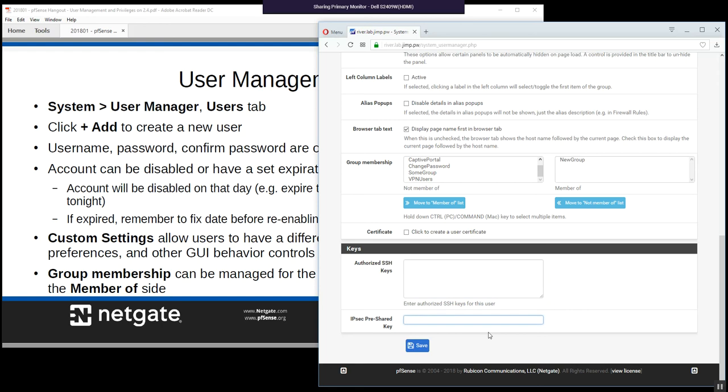IPsec pre-shared key, it's for an older mode of IPsec. We don't really encourage using that a lot anymore. It's not even XAuth or IKEv2 or anything like that. It's a very, very old pre-shared key mobile style that I don't think a lot of people have used in a long time, but we've got the setting hanging out here because there's still a few people who need that.